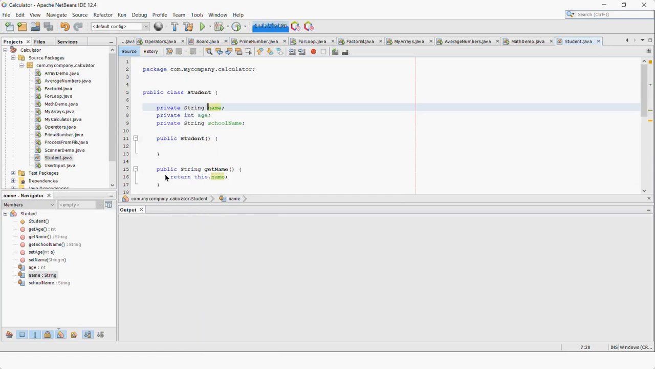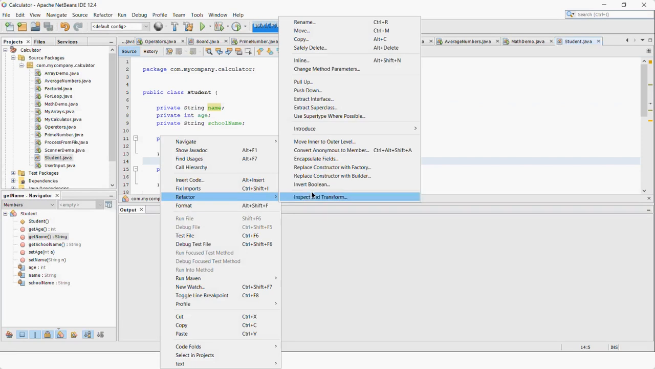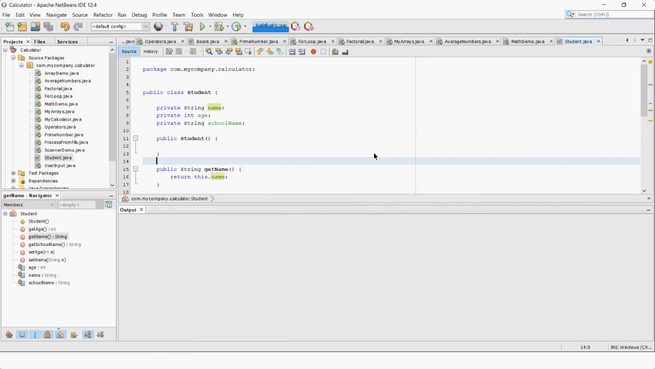Okay, and you need not write getters and setters by hand. You can right click and generate them as well. But for now, let us write by hand so that you can basically understand what getters and setters are like. Usually you don't need to write them by hand; you can generate them. Okay, and now you wrote a student Java POJO.